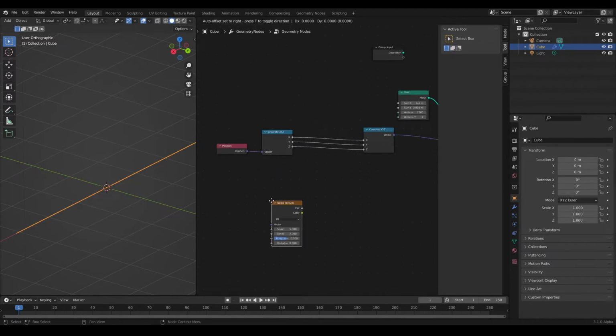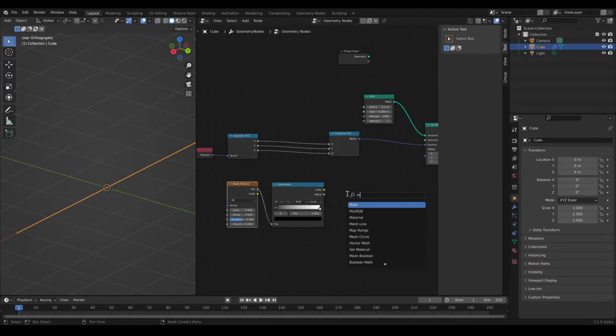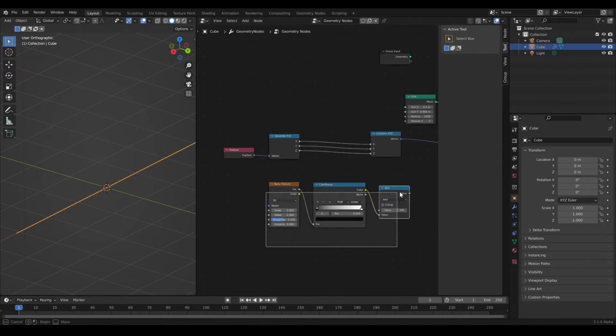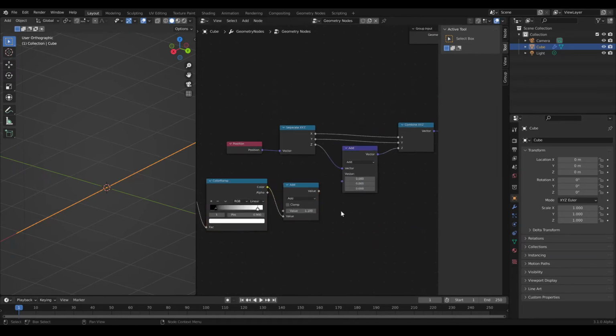In general, we want to create a noise texture to create the spikes, then make them a bit more contrasty with a color ramp and add a math multiply to be able to control it. Then add a vector math add to sum up the old Z positions and the new noise pattern values.